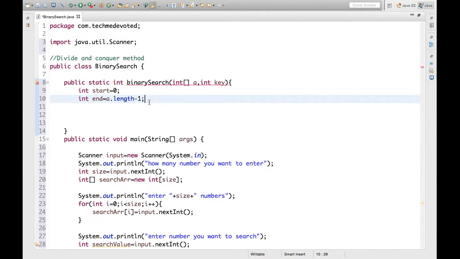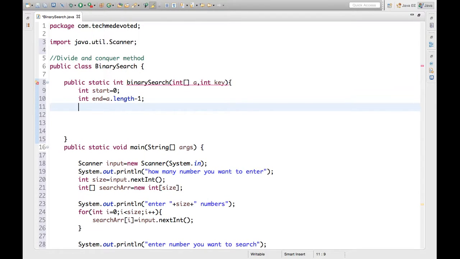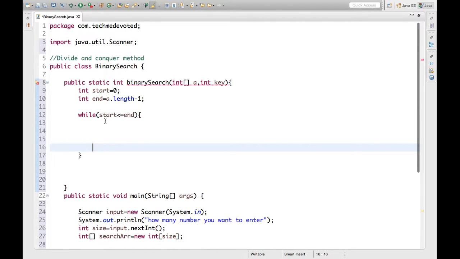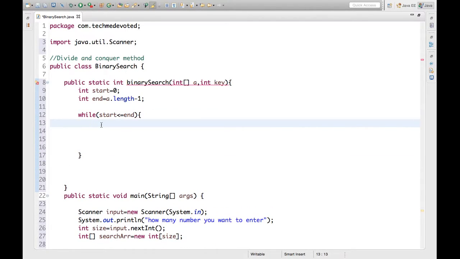Okay, now what will we do? We will check in a while loop. While start is less than or equal to end, this loop starts. Now here we will calculate the mid value, and mid will be calculated as start plus end divided by 2.